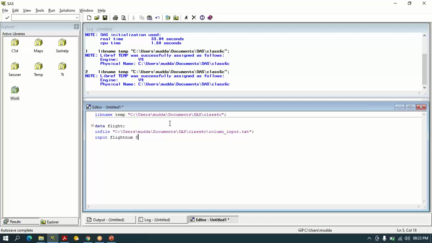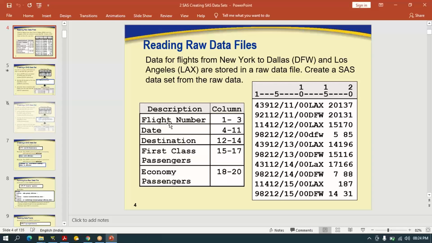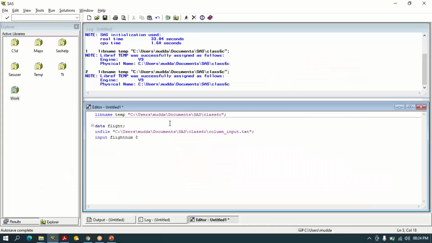To read the data as a character variable, you have to use a dollar sign. And they also provided the column, a column length 1 to 3. It means you are reading the flight number from columns 1 to 3 from this file, and that information you're saving into the flight details. So that's what we discussed, right?